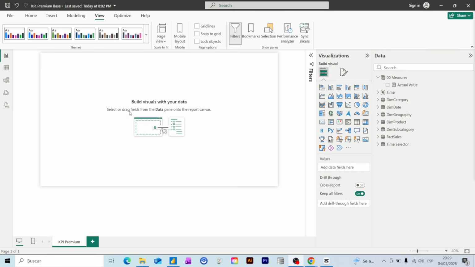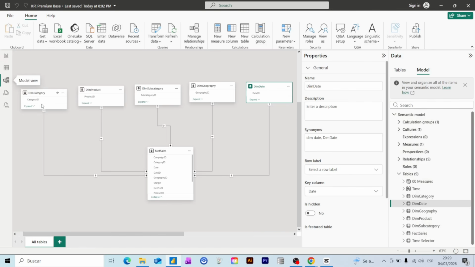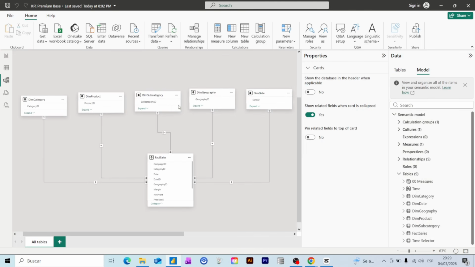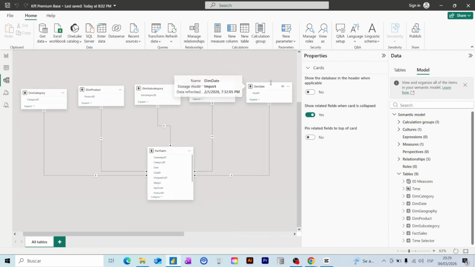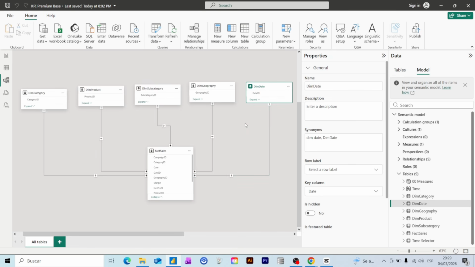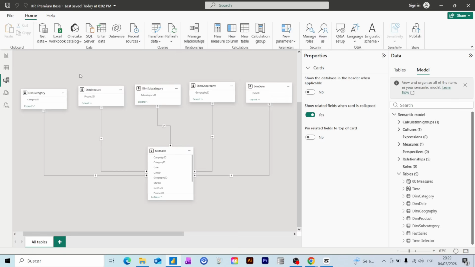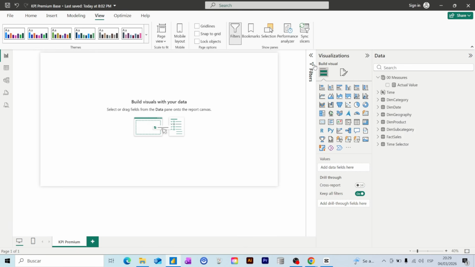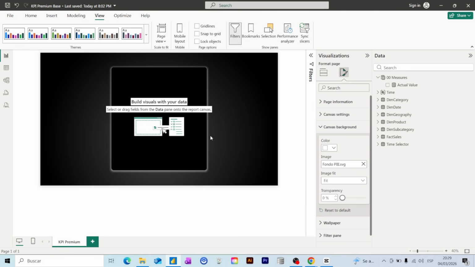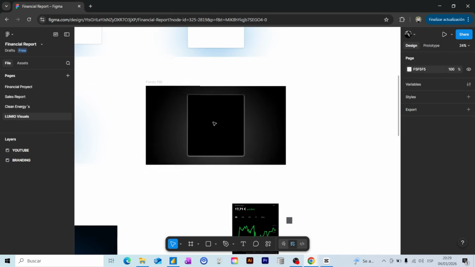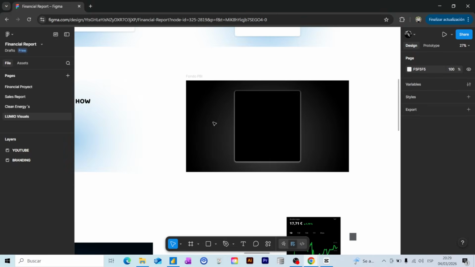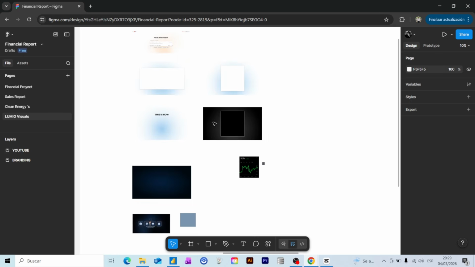We've already got our model loaded. It's a simple sales star schema. The only thing that really matters here is a proper date table, because everything we're about to do depends on that. Now, instead of jumping straight into visuals, we start with the foundation. Before placing a single measure, we place the background. This component was designed in Figma, just a container with some spacing, rounded corners, and subtle shadow.